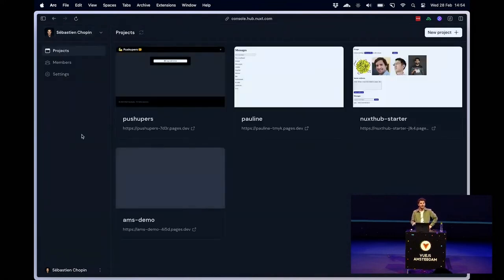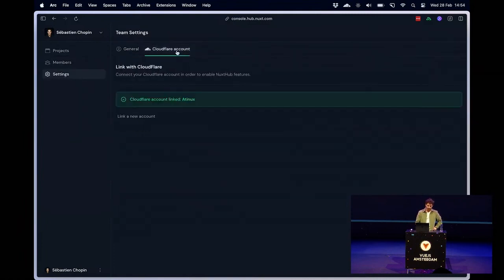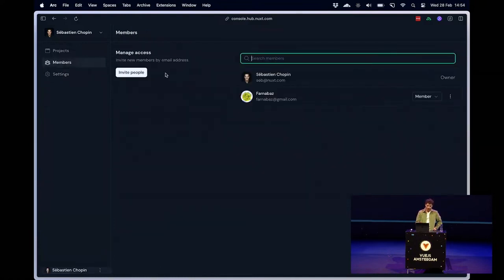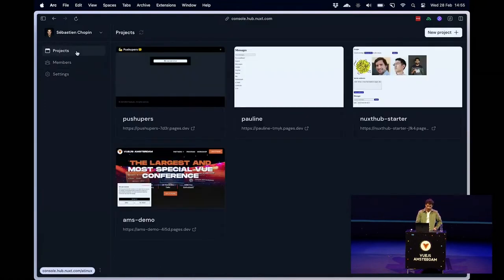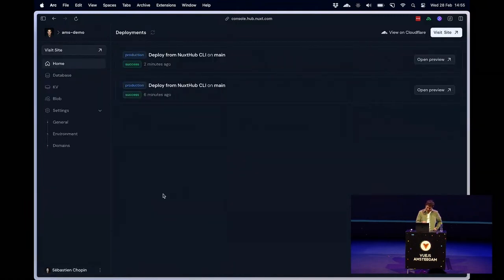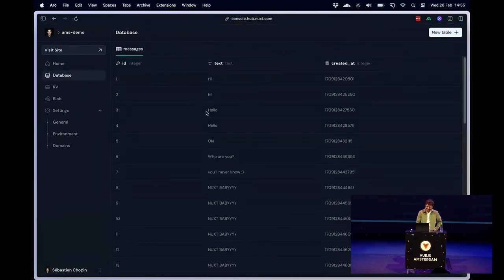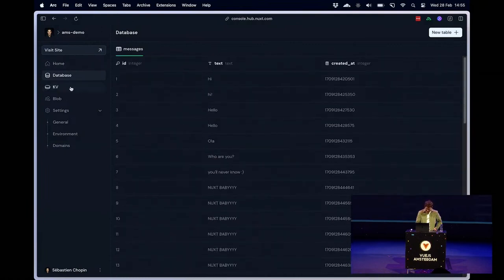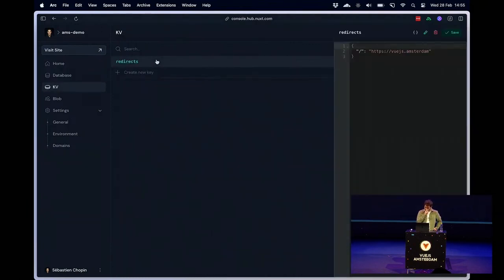So here I have my Nuxt Hub console where I linked my Cloudflare account. To link it, you can click on Create a New Token, and you select your account. I can invite my team members. And here I have my project. Nice. Let's go on this one. God, I'm sure I couldn't trust you guys. Thank you. Nice message. I have my KV, and I can see my redirects.